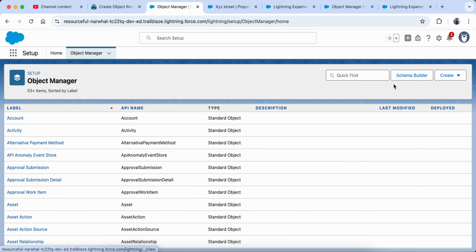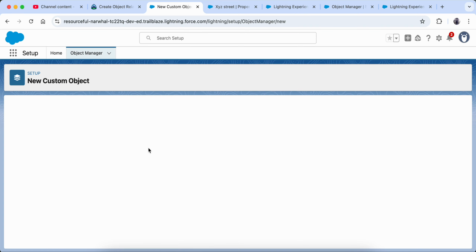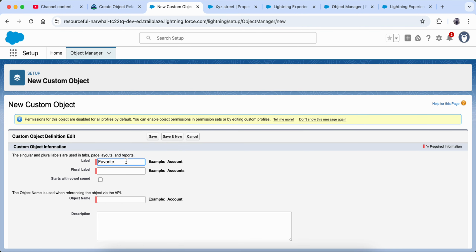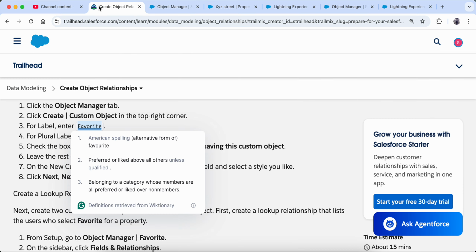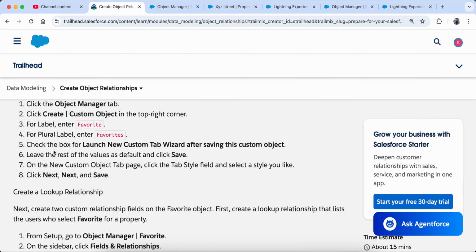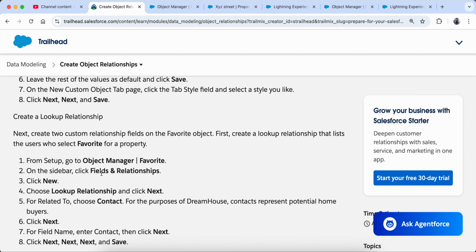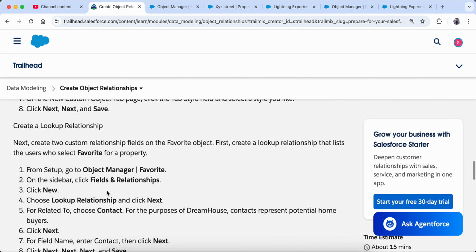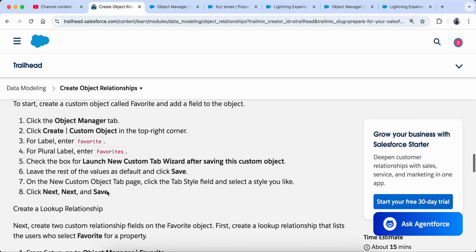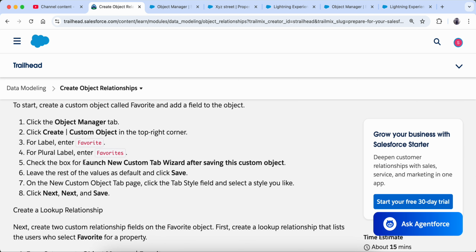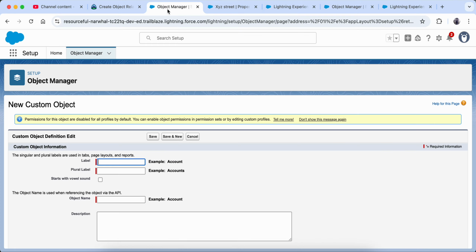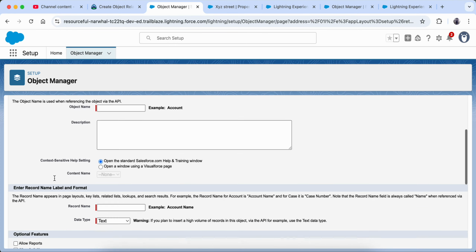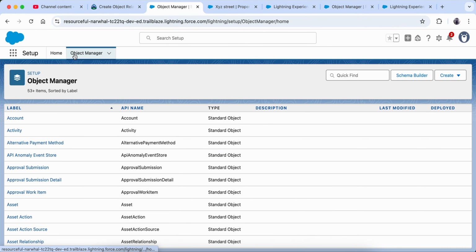Now I'm going to Object Manager, I'm going to click on Custom Object, and then this, and then I will save and create a new object. We have to create only one object. Launch the custom tab wizard. We didn't select the tab one, but that's fine.